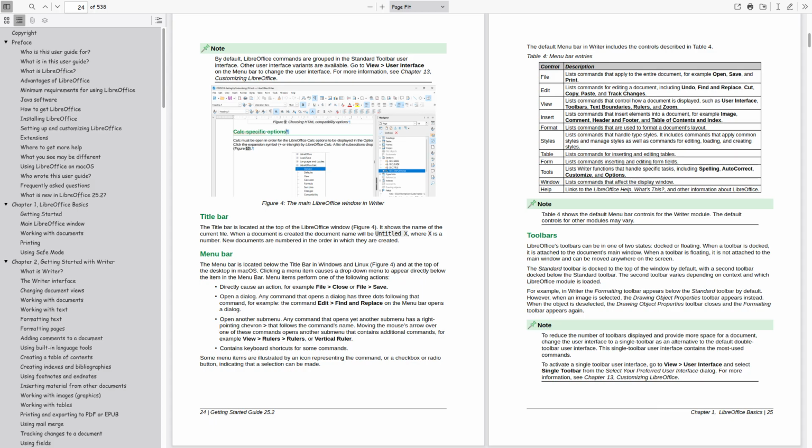New documents are numbered in the order in which they are created. Menu bar: the menu bar is located below the title bar in Windows and Linux, and at the top of the desktop in Mac OS. Clicking a menu item causes a drop-down menu to appear directly below the item in the menu bar. Menu items perform one of the following actions. Directly cause an action, for example File, Close or File, Save. Open a dialog. Any command that opens a dialog has three dots following that command.